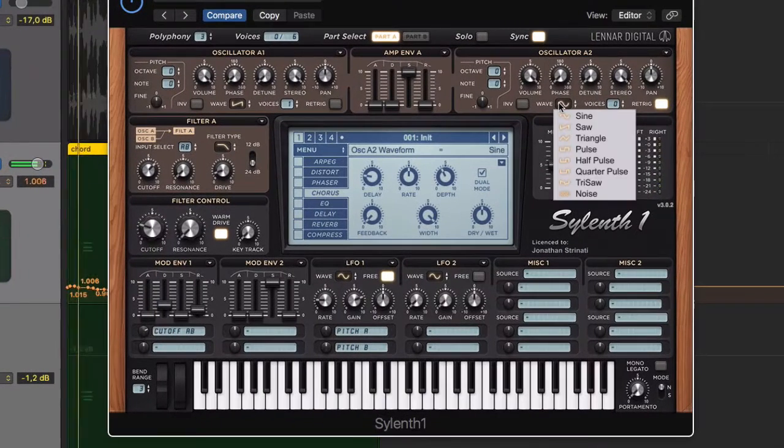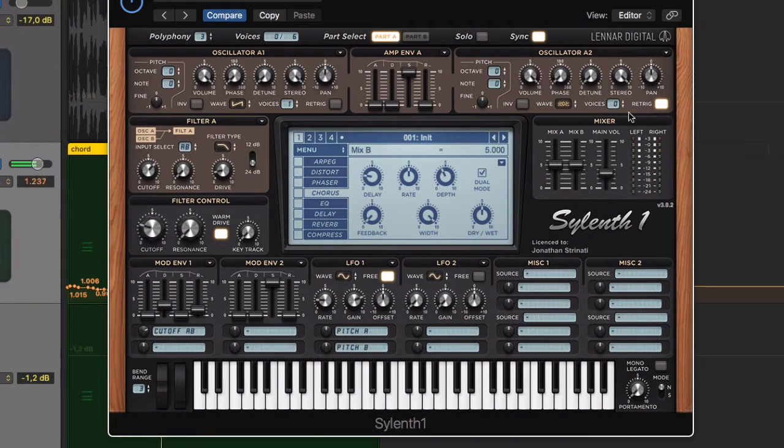I'm also going to apply some white noise to this sound. Turn the volume down. Again, this adds to the analog vibe.